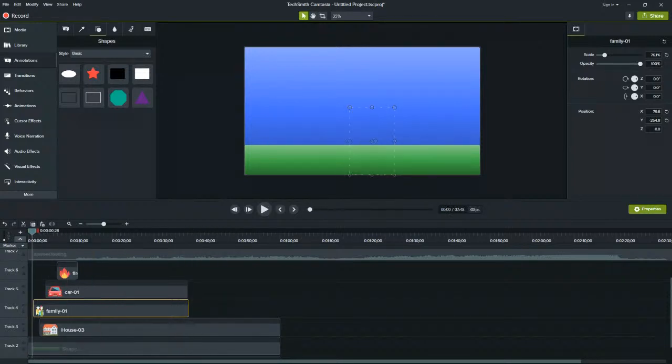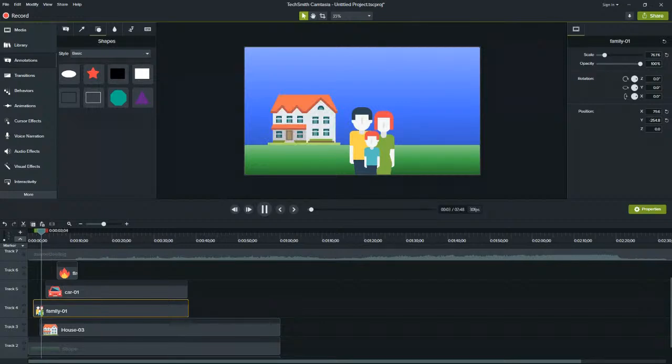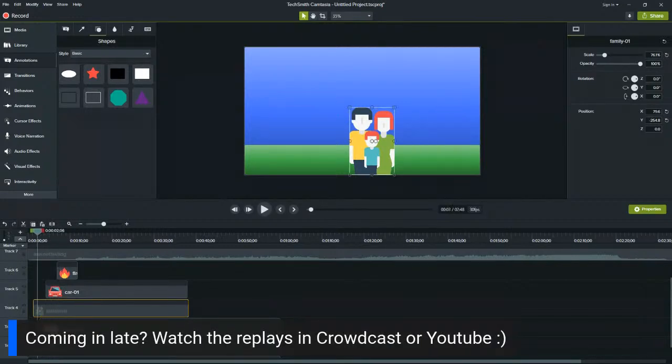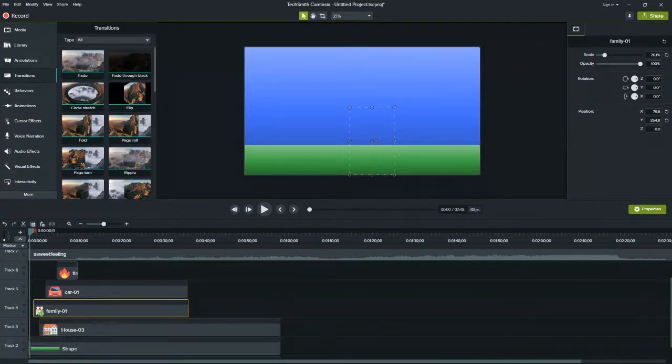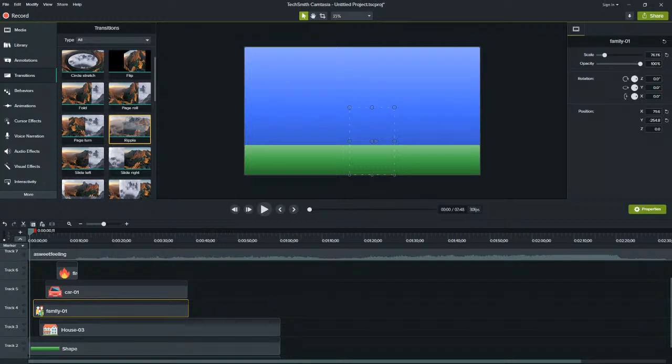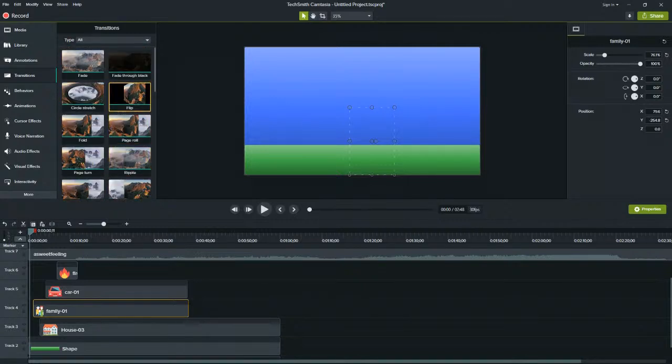But that was pretty plain, right? Things were just popping in, nothing very dynamic. So how can we spice that up a little bit? Well, let's try a few things. The first brings us to transitions. Everything on a track that we have down here can have a transition added to it. There are lots of different ones that are good if you were switching from one scene to another, like a page roll and fold and things like that. But usually you just want to keep things subtle, just a subtle fade.